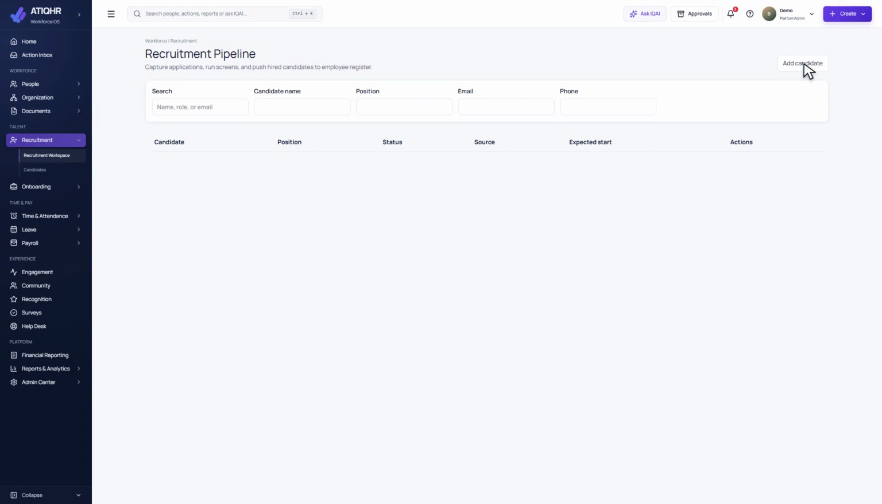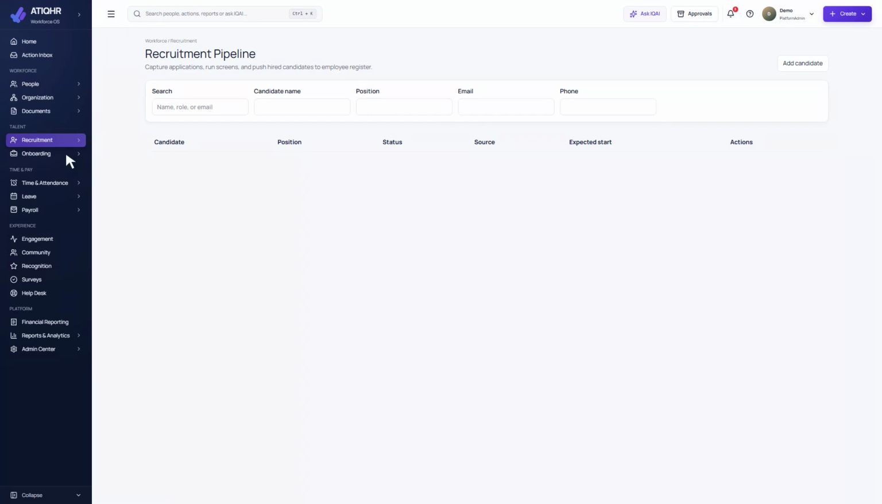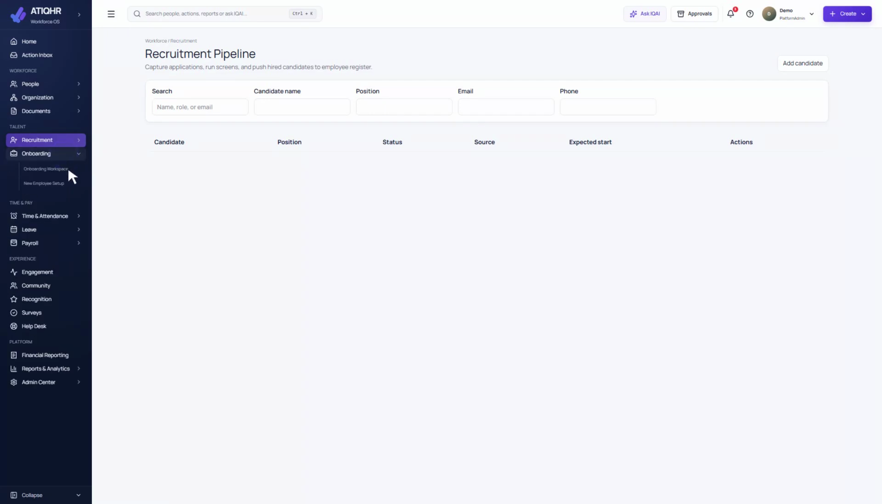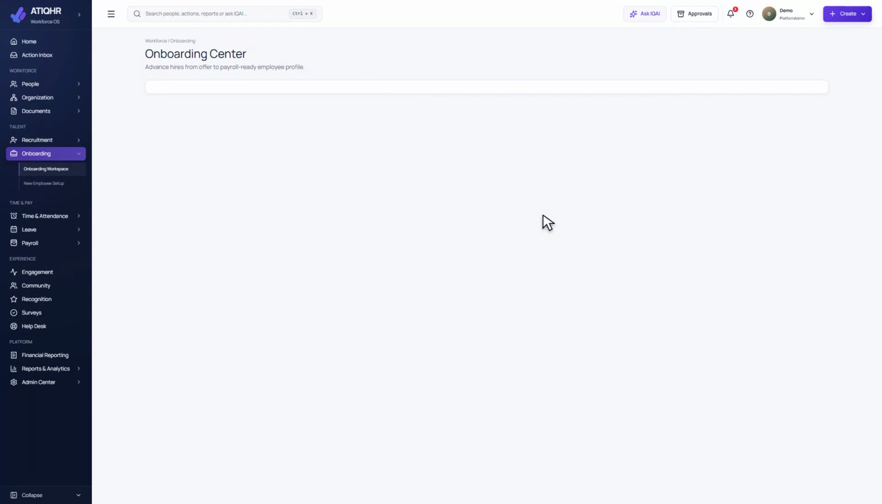The objective is to connect hiring with the rest of Workforce OS. An accepted candidate can move into onboarding, organization placement, document collection, and employee creation without rebuilding the same information in another disconnected system. Open Onboarding workspace to manage the transition from accepted candidate to productive employee.